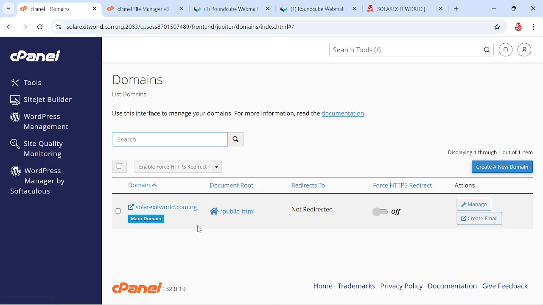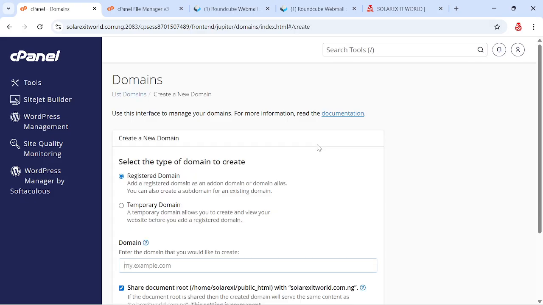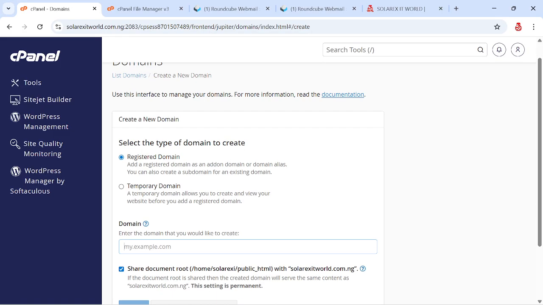Let me go to domain. Can you see that this is the major domain? You understand that I actually bought it. Can you see? It even wrote it: main domain. So it means that from this part, I can also create a new domain. Do you understand? For example, now, let me click on create new domain. Now it says select the type of domain to create. Is it a registered domain? Add a registered domain as an add-on domain or domain alias or temporary domain.